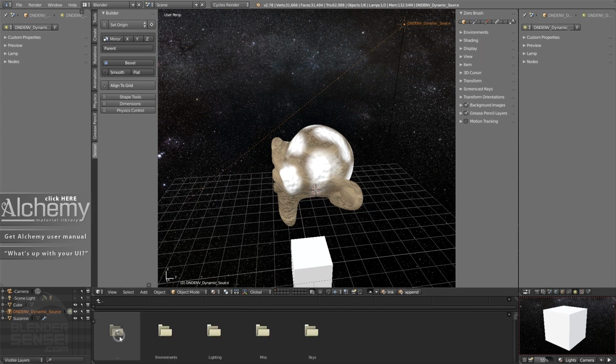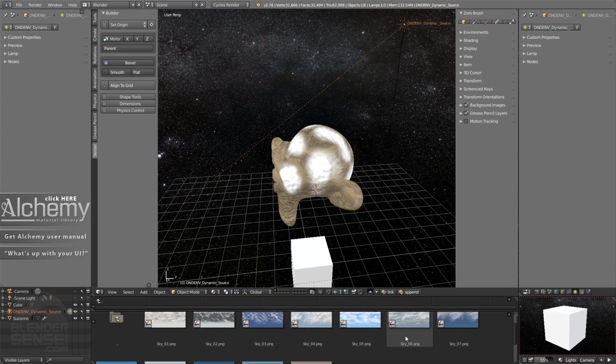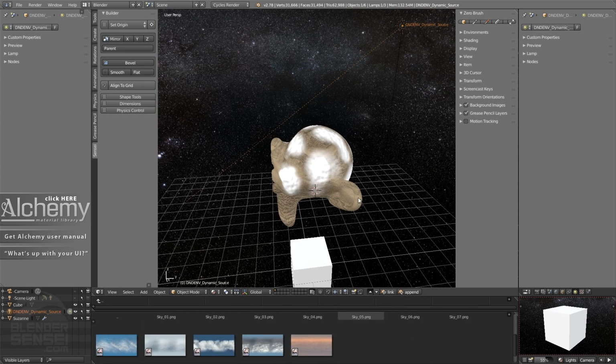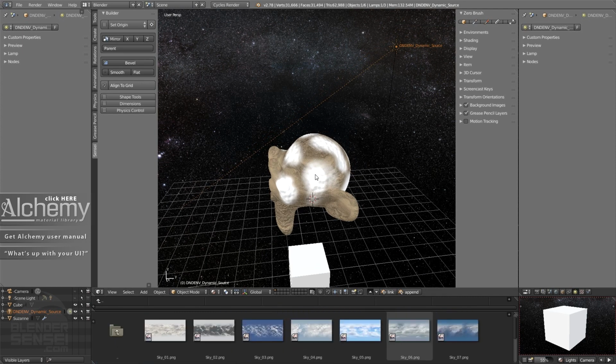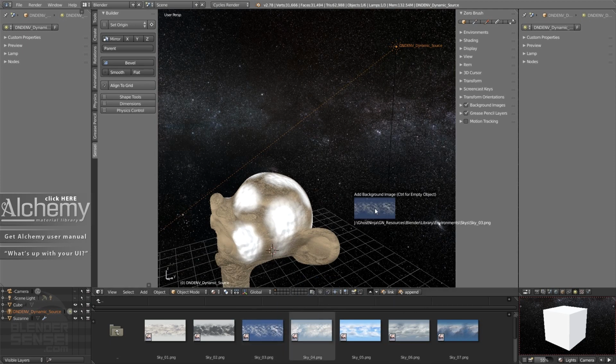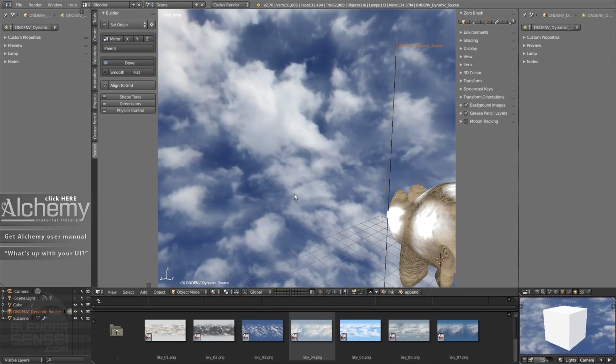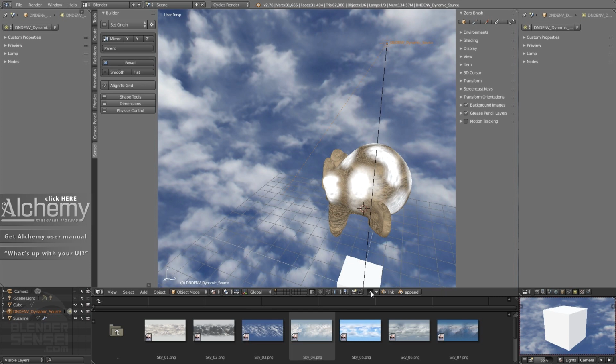And I actually don't want to use a Milky Way for this. I'm going to click on one of the skies that the add-on does come with. And let's see, what do we want here? This one will probably be good. All right, cool. Go ahead and close that up.